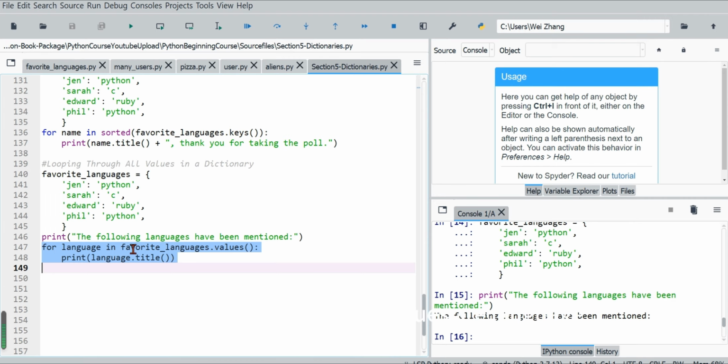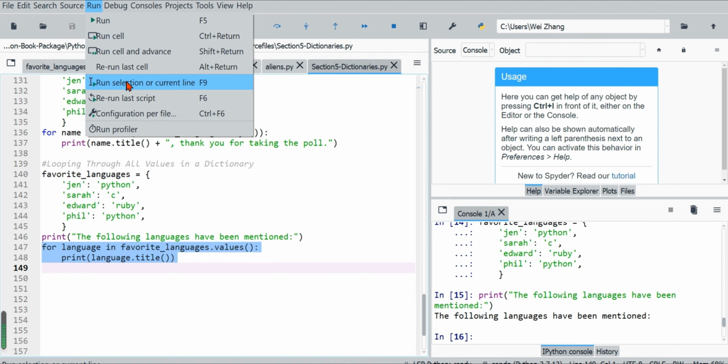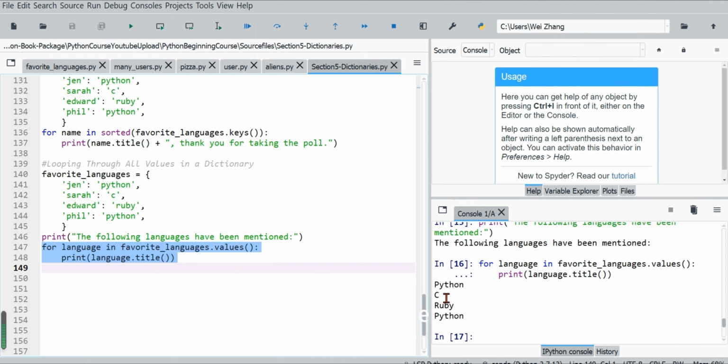In this dictionary, the values are languages, so we name this variable language. Then print every language's title form. We run. So only the values are printed, the programming languages here: Python, C, Ruby, Python.